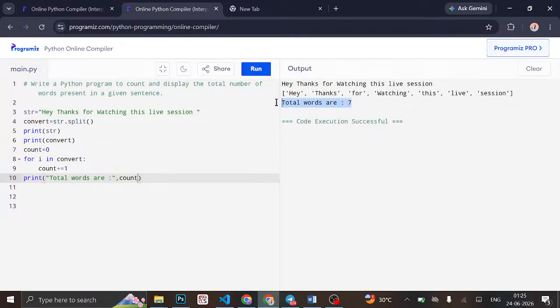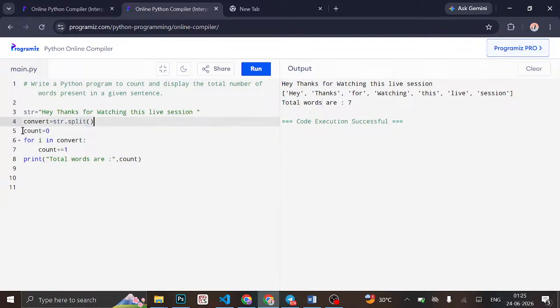The total words are 7: 1, 2, 3, 4, 5, 6, and 7. So the total words are 7. So we can remove this line. Here we can also print the program executed successfully.